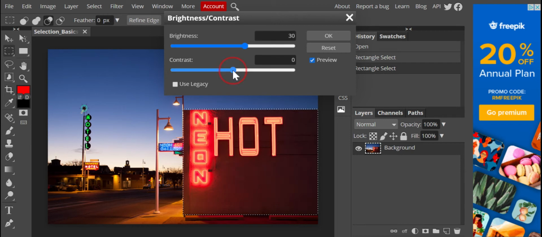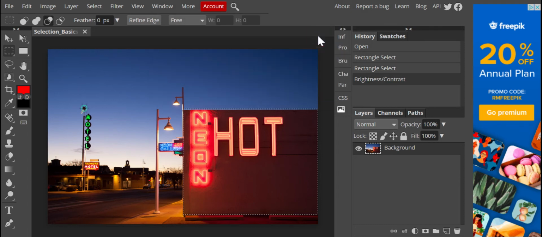And let's look at the contrast now. So I'm going to take my contrast down to a -20. If you can't see a difference in your picture itself, then make sure that you have your preview button checked. Then I'll simply click OK. Now then, if you notice, I still have this selected. It will stay selected until I deselect or do something different.